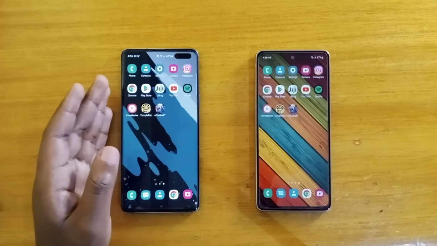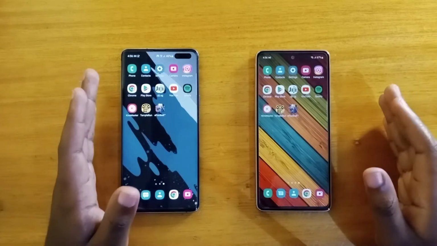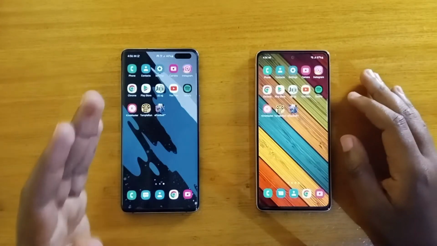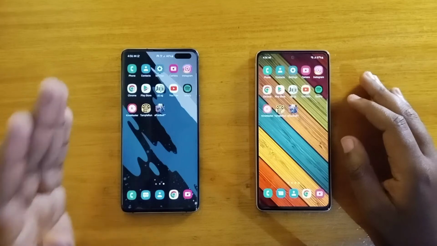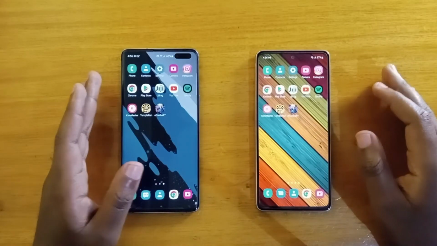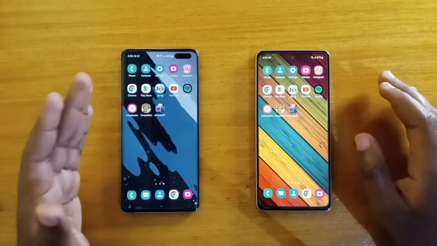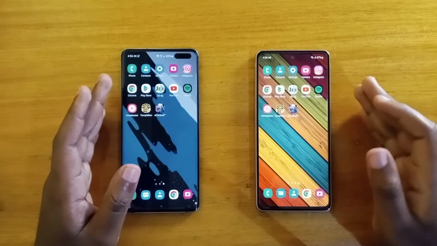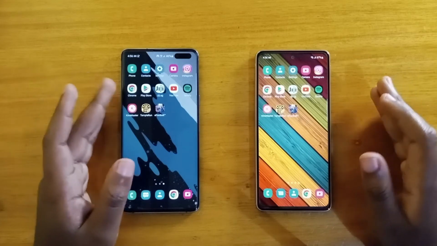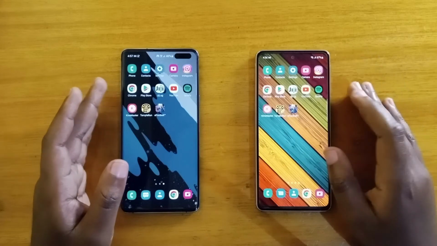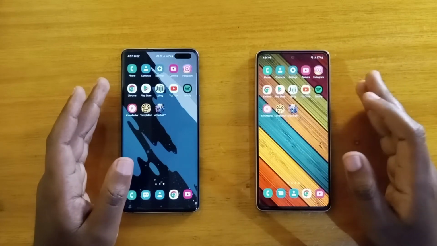So yeah, when it comes to the cameras, I'll just say that the S10 5G has a better video quality most of the time. So if you're a person who records a lot of videos, you're better off getting the S10 5G. But for photos, I think the A53 for the most part has caught up and even surpassed the S10 5G in certain situations, more so with the front-facing camera. So that's for the cameras, guys.